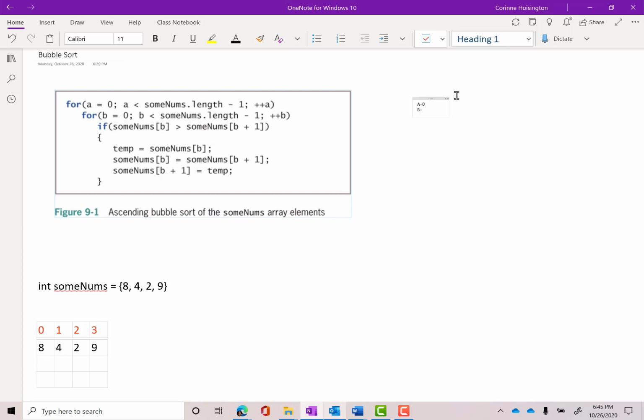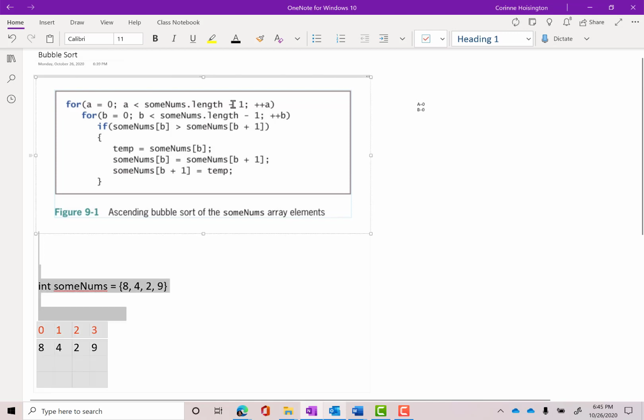And b is equal to 0. So far, so good. And notice it's going to keep going while b is 1 less than the array length. Right now, the array has 4 elements, so 1 less is 3. That will go from 0 through 3, which takes me through every element in this array. So first, let's see what this if statement does.